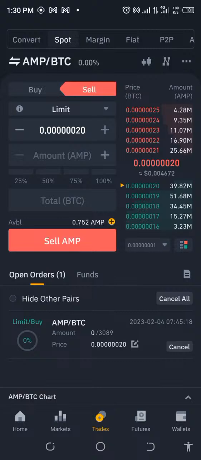Okay, so I'm back again. As you can see here, we have not yet sold our BTC to AMP. I mean, that means we've not been able to buy AMP with our BTC. All right, and this is almost 6 hours. Now, I'm doing this step by step to show you the real picture.